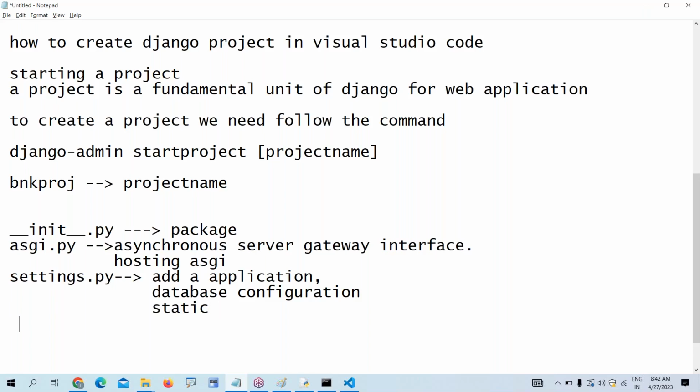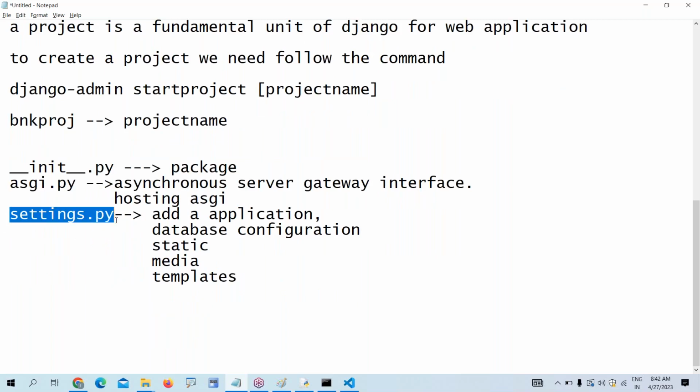Okay, I want to add some media folders, and I want to add some templates. Those activities we can do in the settings.py. If you don't know settings.py, you don't know Django. The main file in Django is settings.py. Okay, so how to use this one? We are going to see everything. Don't worry. Right now I'm giving a brief introduction about what the files are.